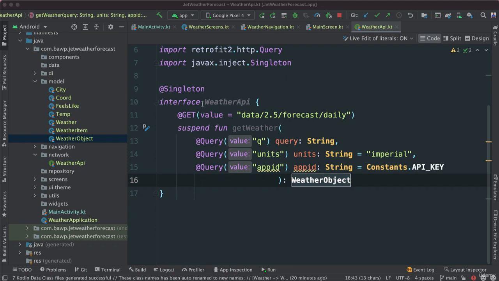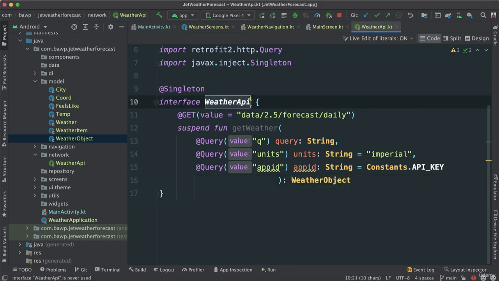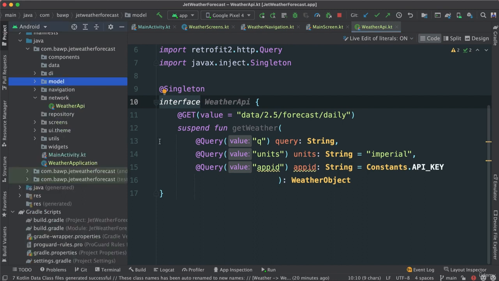So we've added, or created in this case, our weather API interface, and I said that this is going to be used internally by Retrofit. So where is this Retrofit thing? Where is it instantiated? How do we do that? Well, the beauty, again, is that we've been using DI, dependency injection.